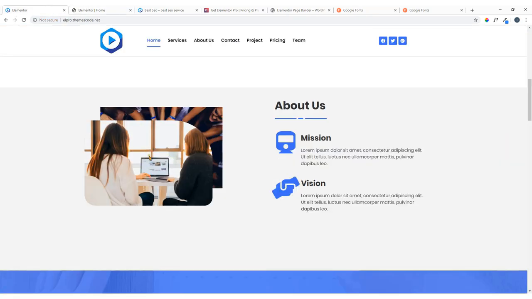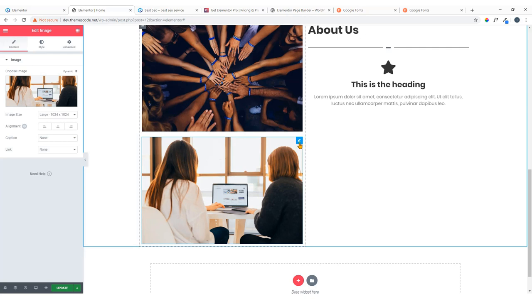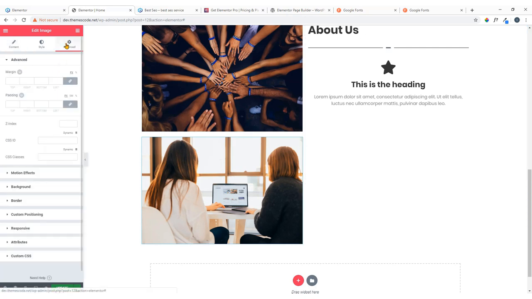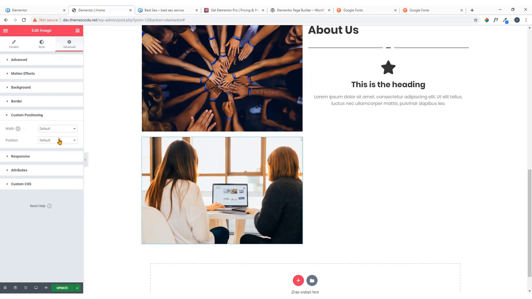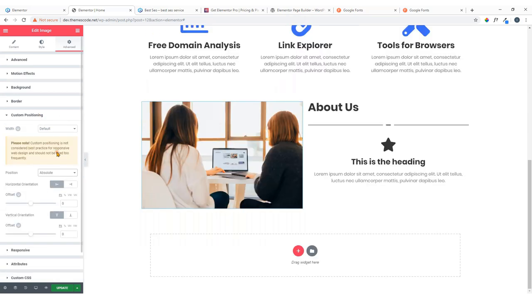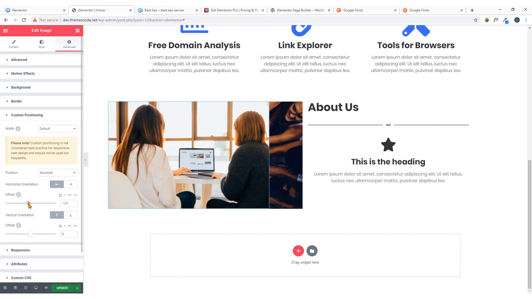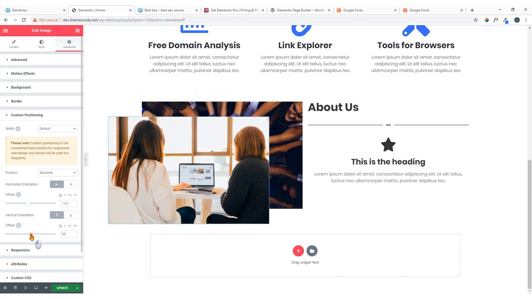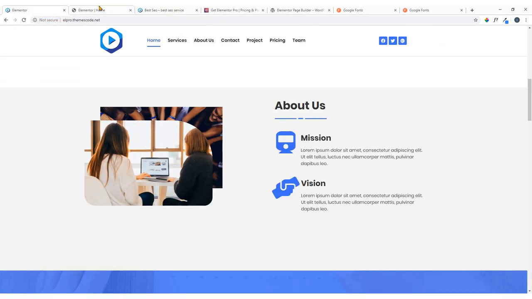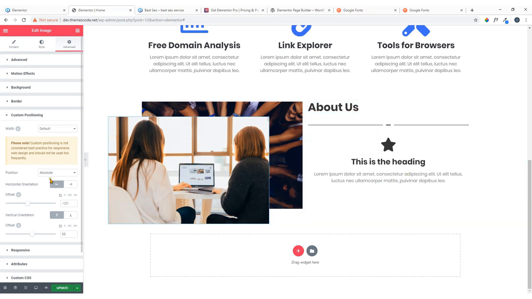What we are going to do, we are going to overlap the second image onto the first image. So I'm going to edit this image and go to the advanced tab. We are going to click on custom positioning and position will be absolute. Now here you can see the offset bar, just bring it here, and the vertical offset bar. Okay, that's all. I selected the position absolute and made some horizontal offset and vertical offset.